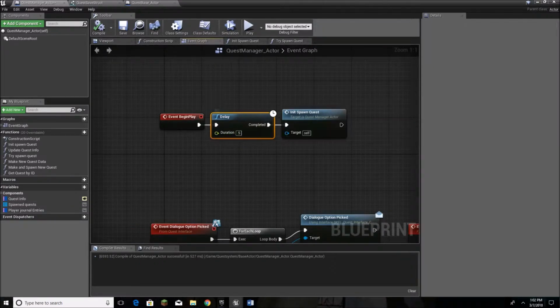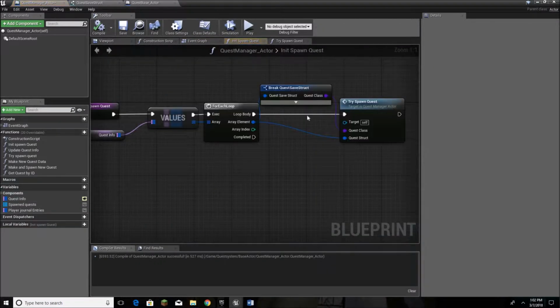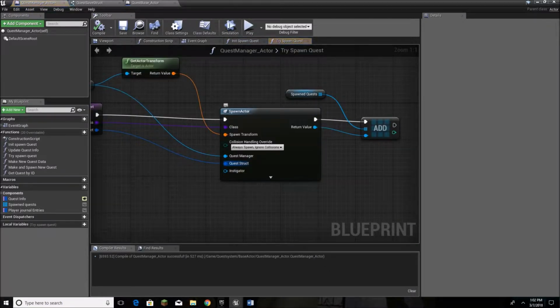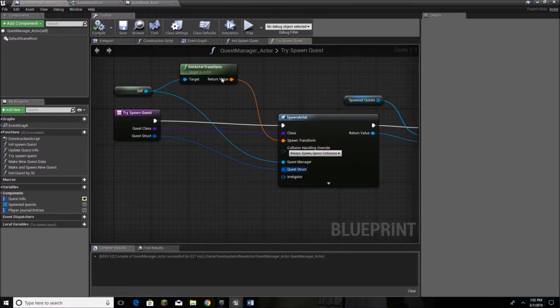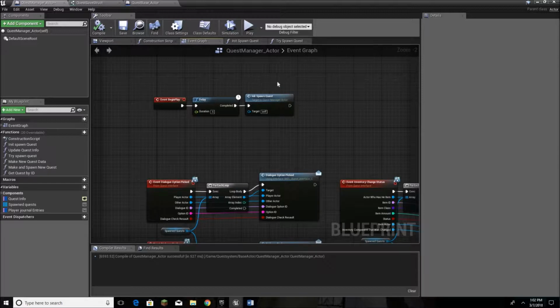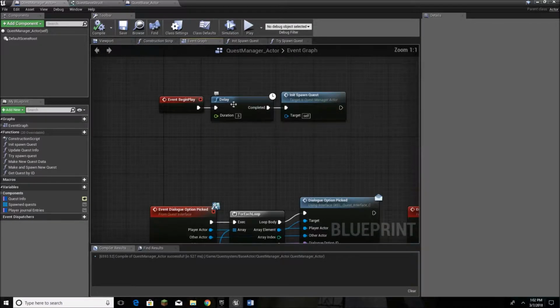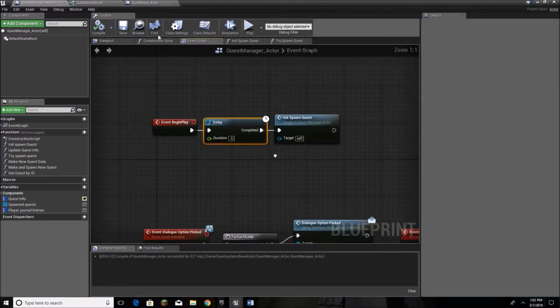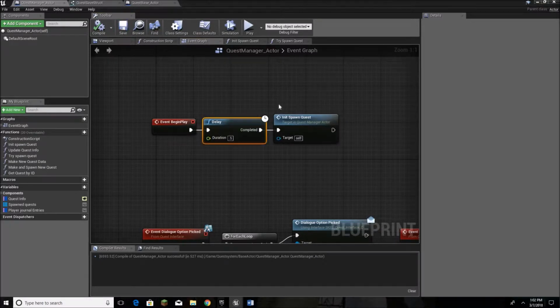But in case you don't want to spawn in the quests, and say the quest needs to do a check first, it needs to check if things exist in the world before it can start doing the quest, it's just a good idea to delay it a couple seconds first, that way some things can initialize. So it's basically just spawning in all those quests.